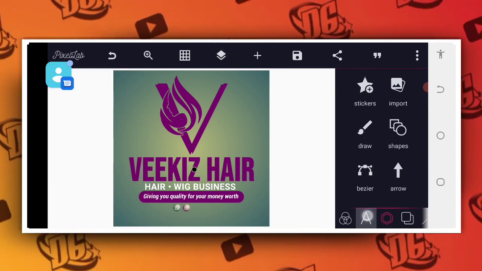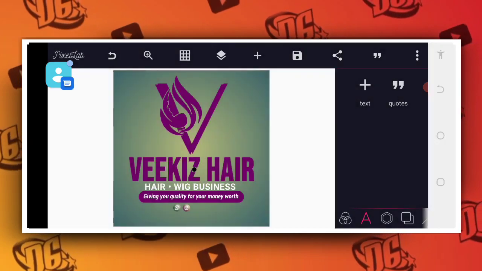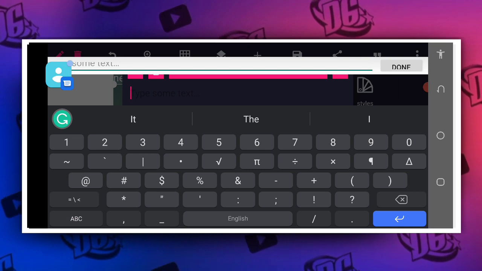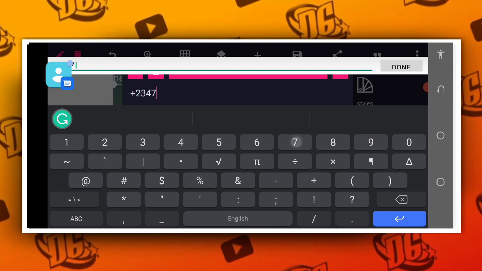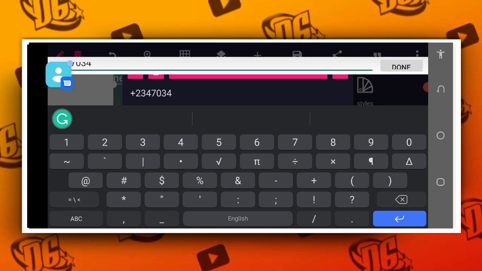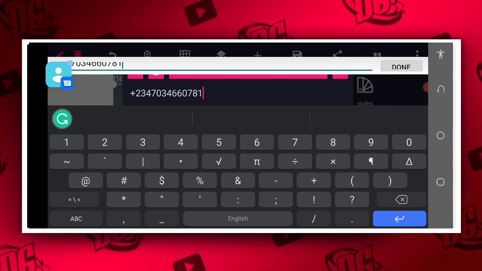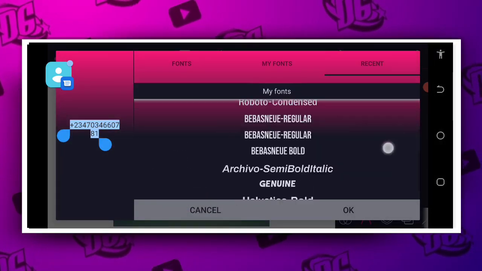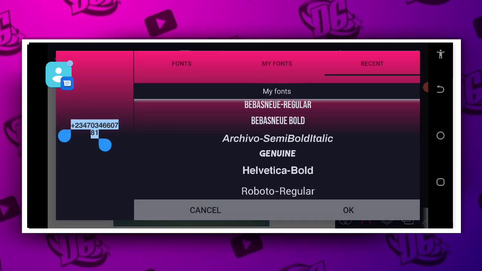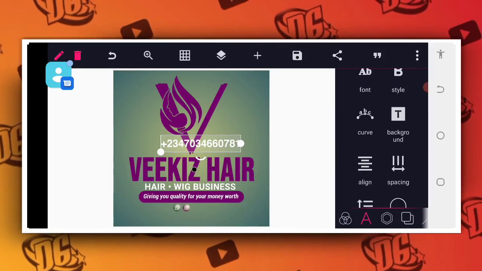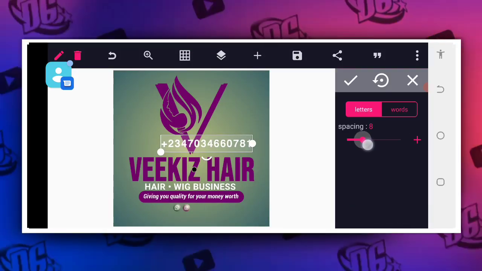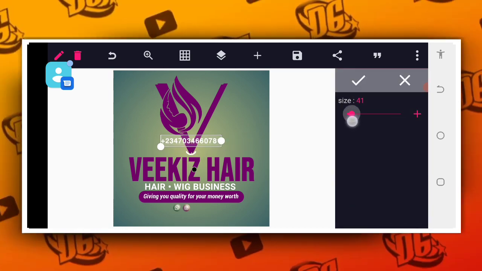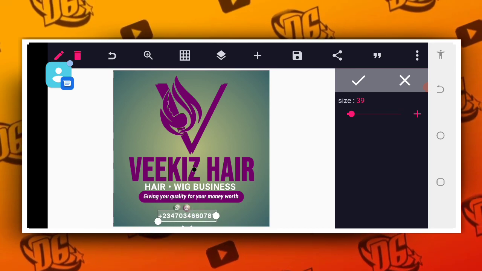Okay, good. So now let's go to the phone number area where we have +234 70 34 66 0781. Then we go to the font area. We pick the best font we can use. Let's try Eventica. We space it a bit, and the size will be reduced as well. So we have something of this nature.